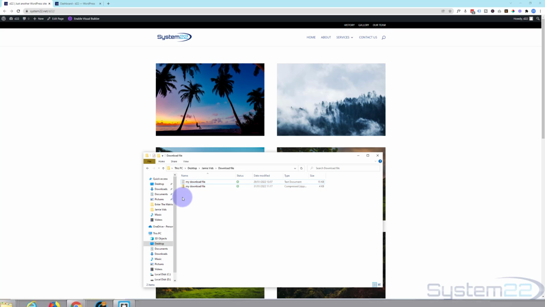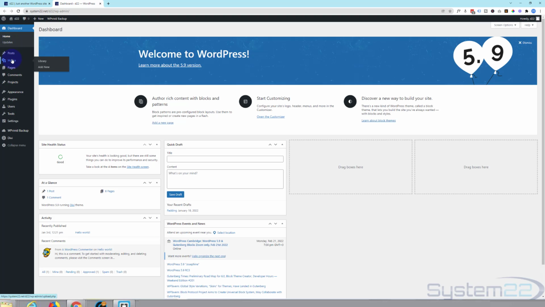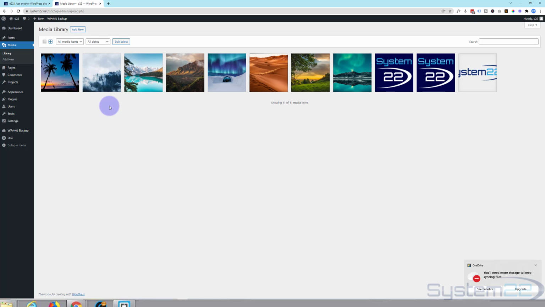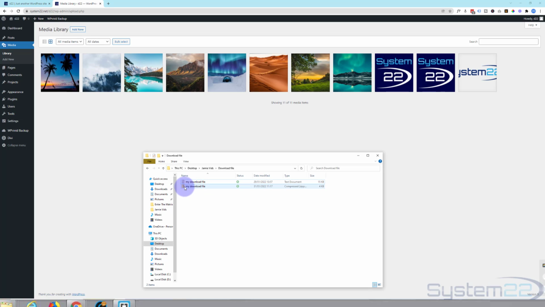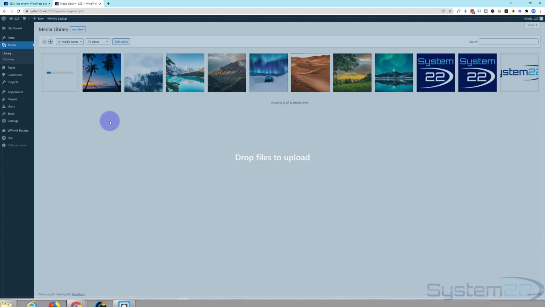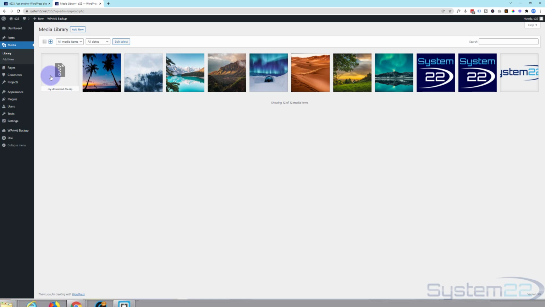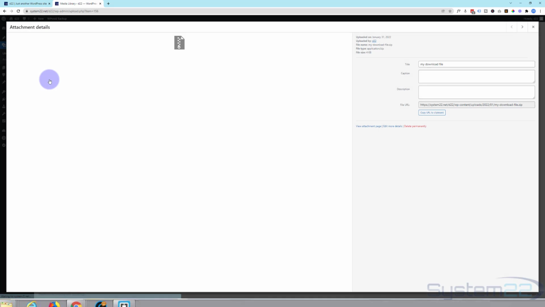Once you've got your file zipped up, let's go to the dashboard. We'll go to our media library and let's upload the zip file we want people to be able to download. So I'm simply going to drag this to my media library, and there it is right there. Once you have it, just click on it and it'll give you the URL of the file there. Now we're going to want this in a minute, so I'm going to leave this window open.